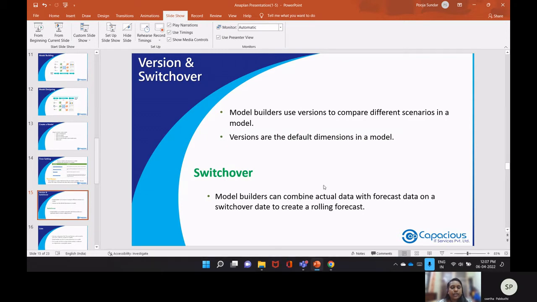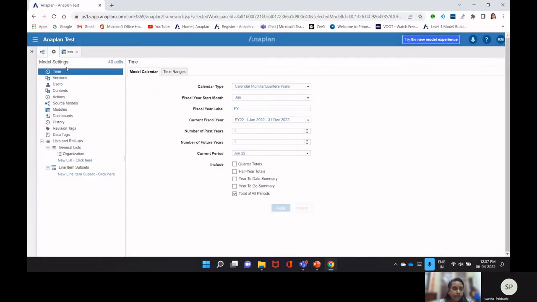Next we'll come across switchovers. Switchover is nothing but a rolling forecast for the model. When a model builder combines actual data with the forecast data, then the switchover will take place to give a rolling forecast to the data that will be represented in the modules. So I'll show the practical part.